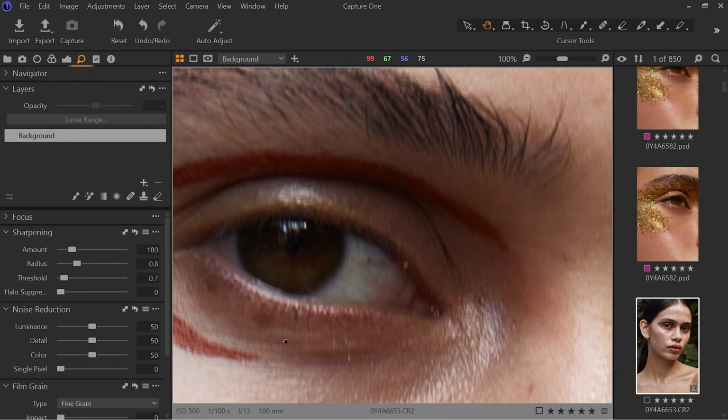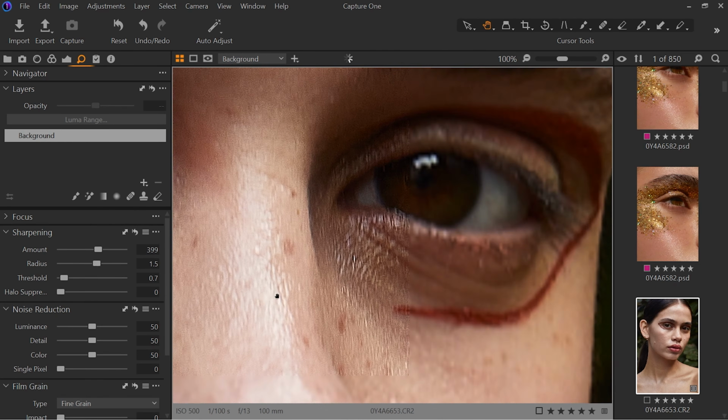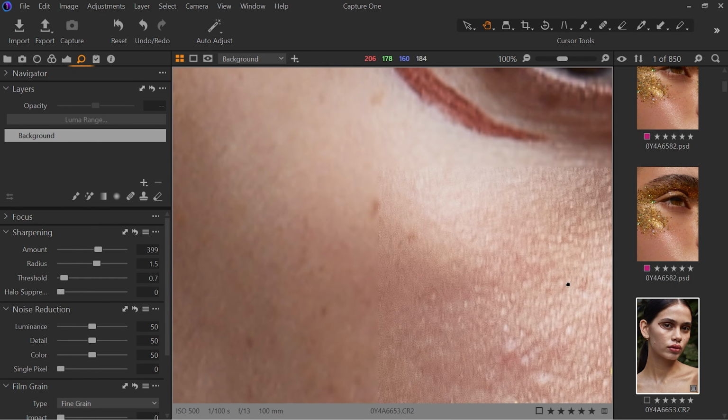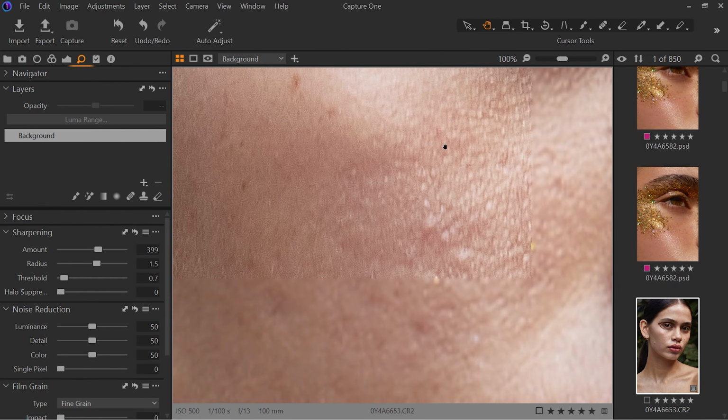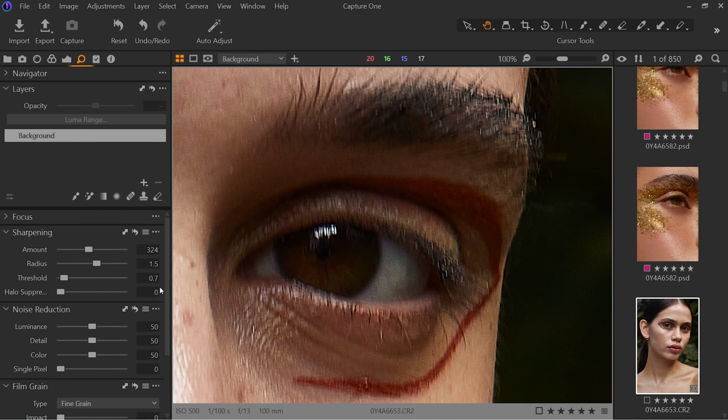So zooming in again, I'm going to move the sharpening amount up, and we're also going to move the radius up. So obviously that is really sharpening things up there on the image, probably a little bit too much in certain spots. So we're going to have to adjust that, but you can see even the texture of the skin has really come back. So I'm just going to move the sharpening amount down a little bit.